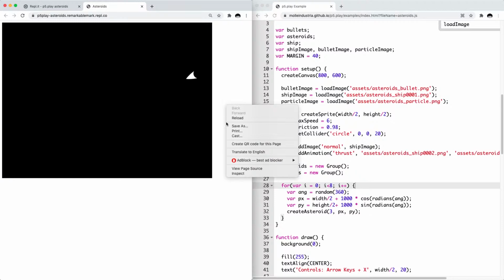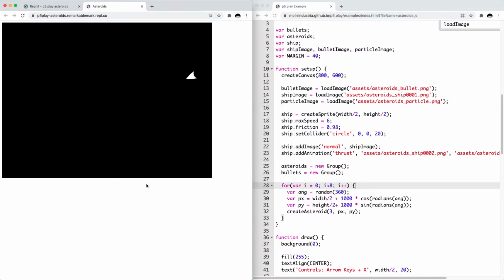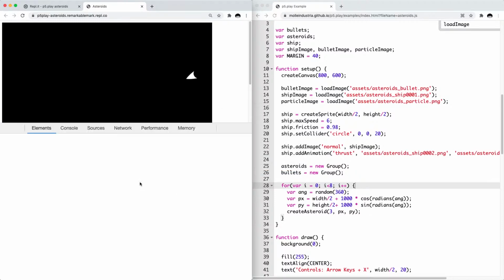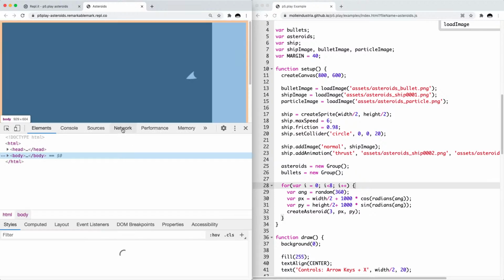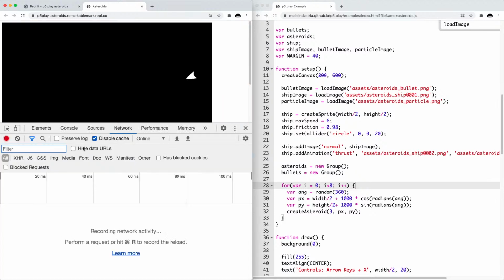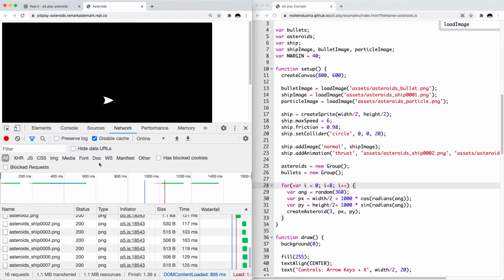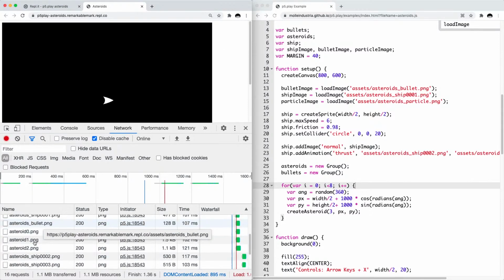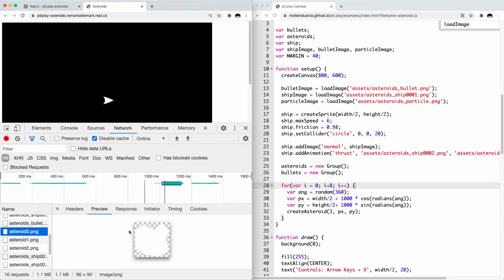And so let's go back to here. We can double check that they are preloaded by inspecting, going back to our network main, and then refreshing. And there we go. Let's see our beautiful asteroids. Nice. They are loaded.